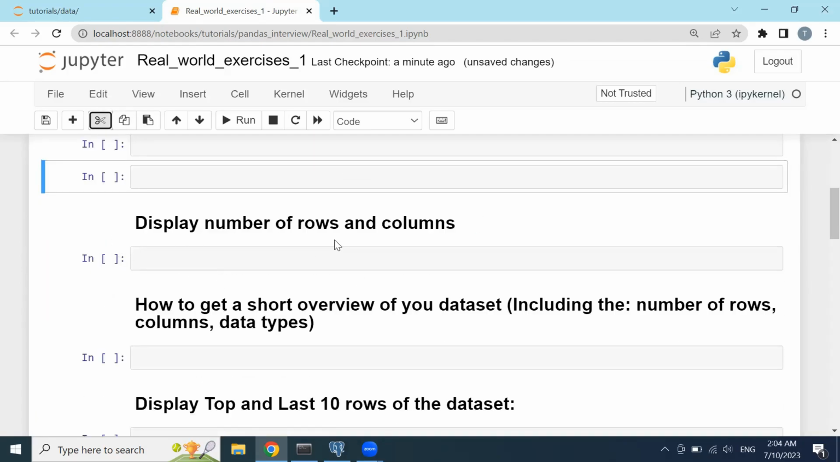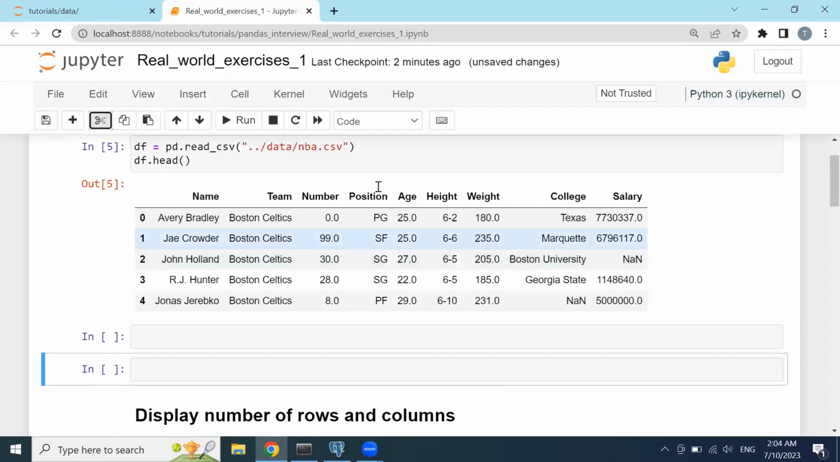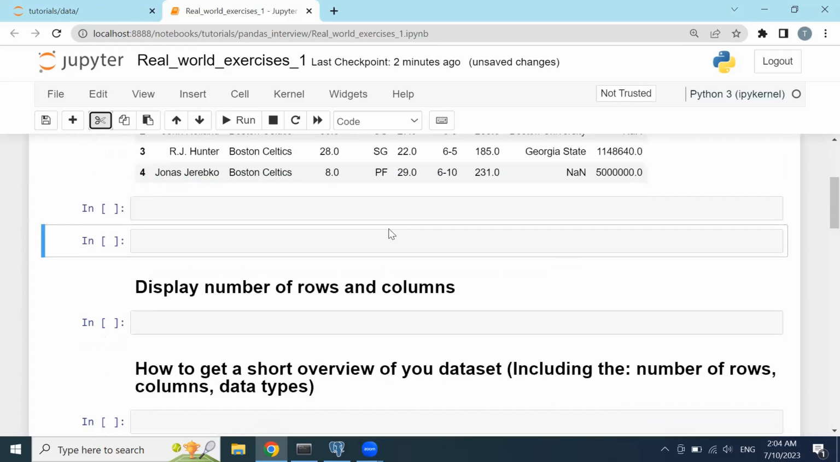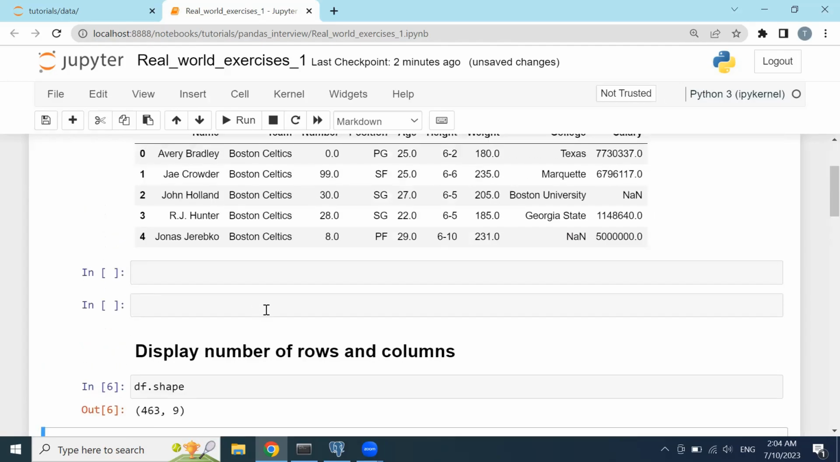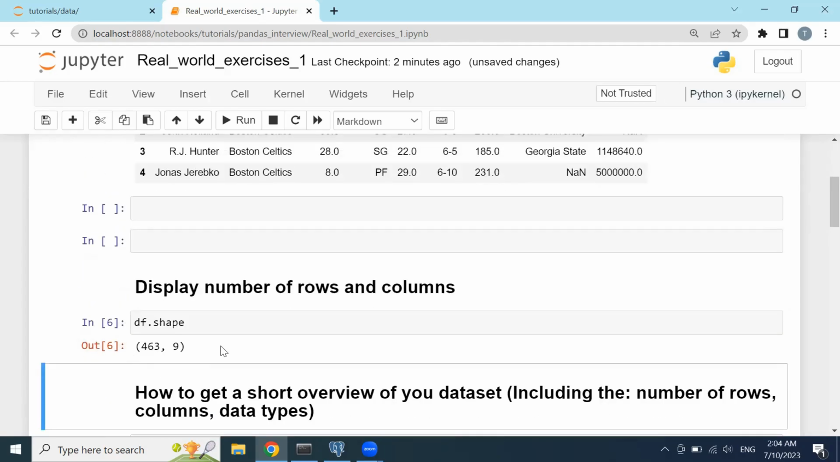Okay, we have imported our dataset, and now we want to get a little bit of information about our dataset. The first question is display the number of rows and columns of this data frame. How should we display it? We will just type in the df and the shape attribute and click shift enter, and it will print out 463 rows and 9 columns here.